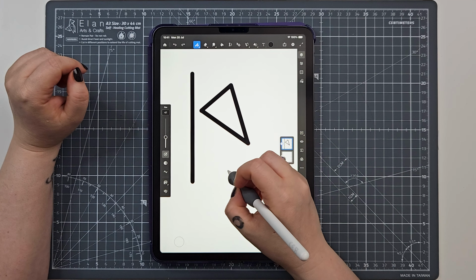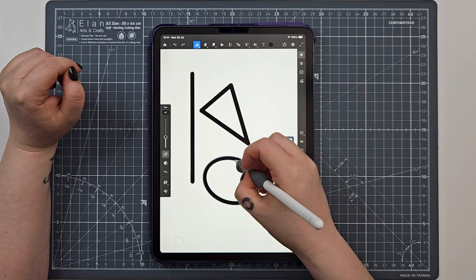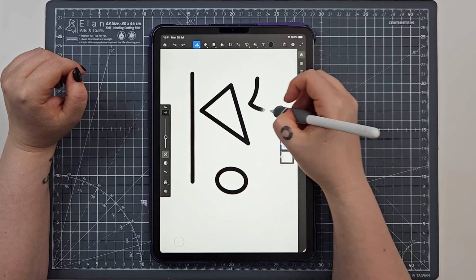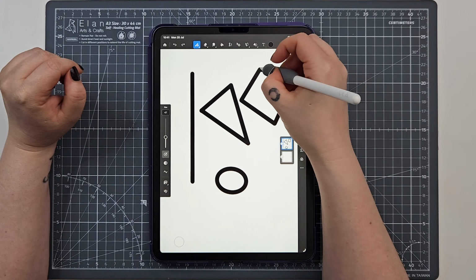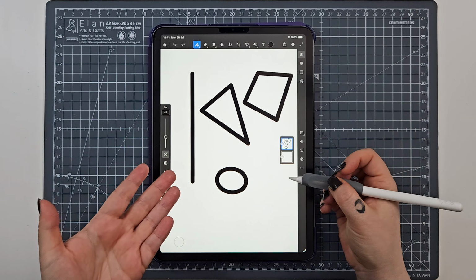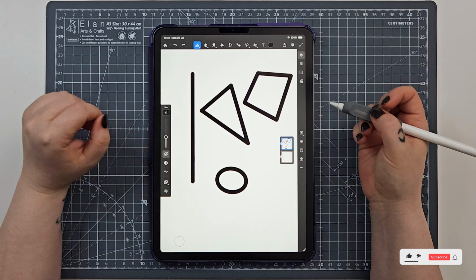And of course, this also works with a circle. Hold your brush in place, just like that. Works with any kind of object you're drawing. Just hold the brush in place and your lines will be straight. It's as easy as that to create a straight line in Adobe Fresco.